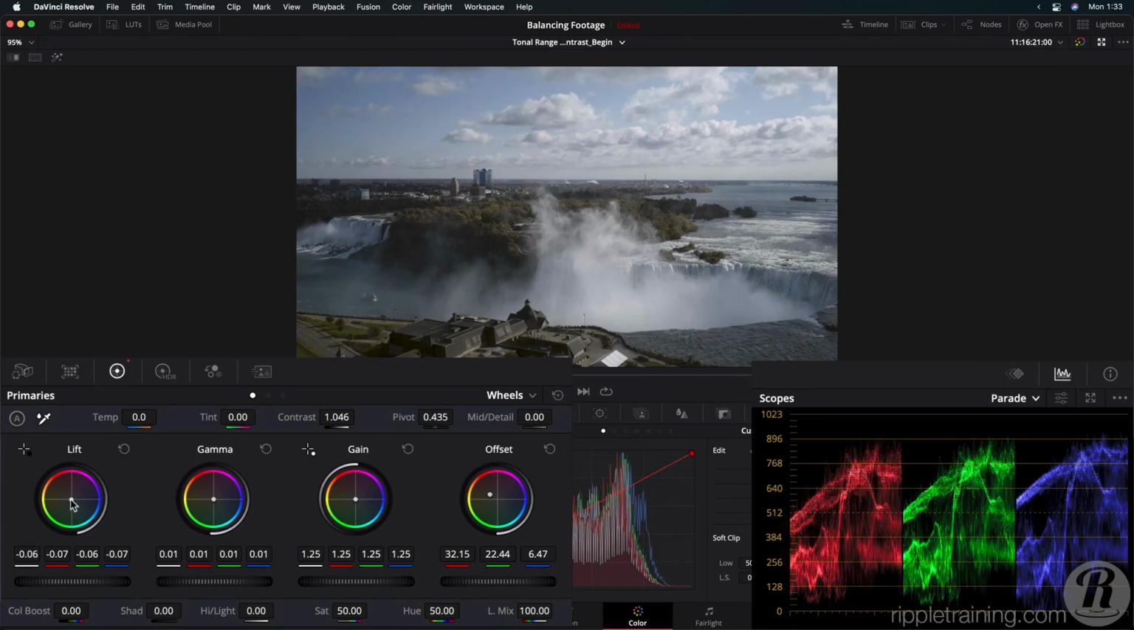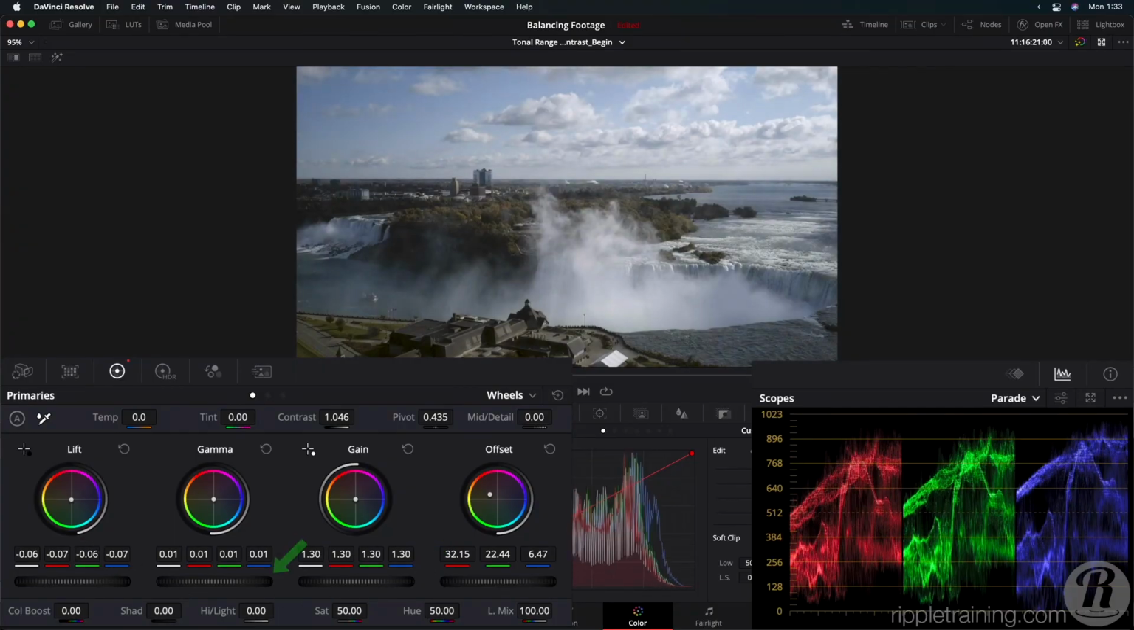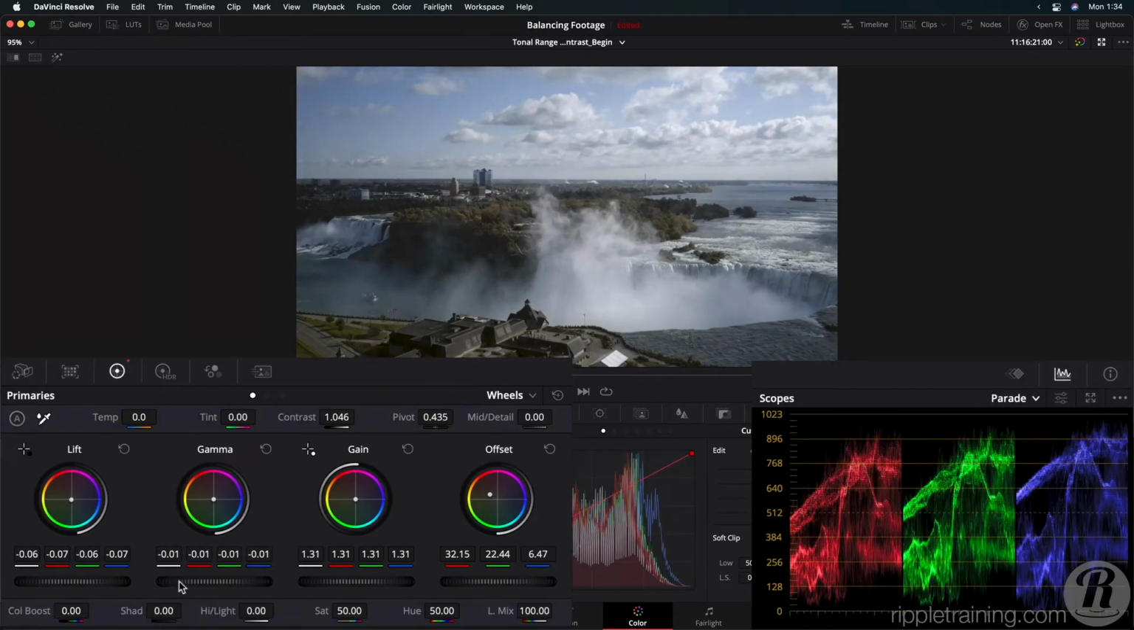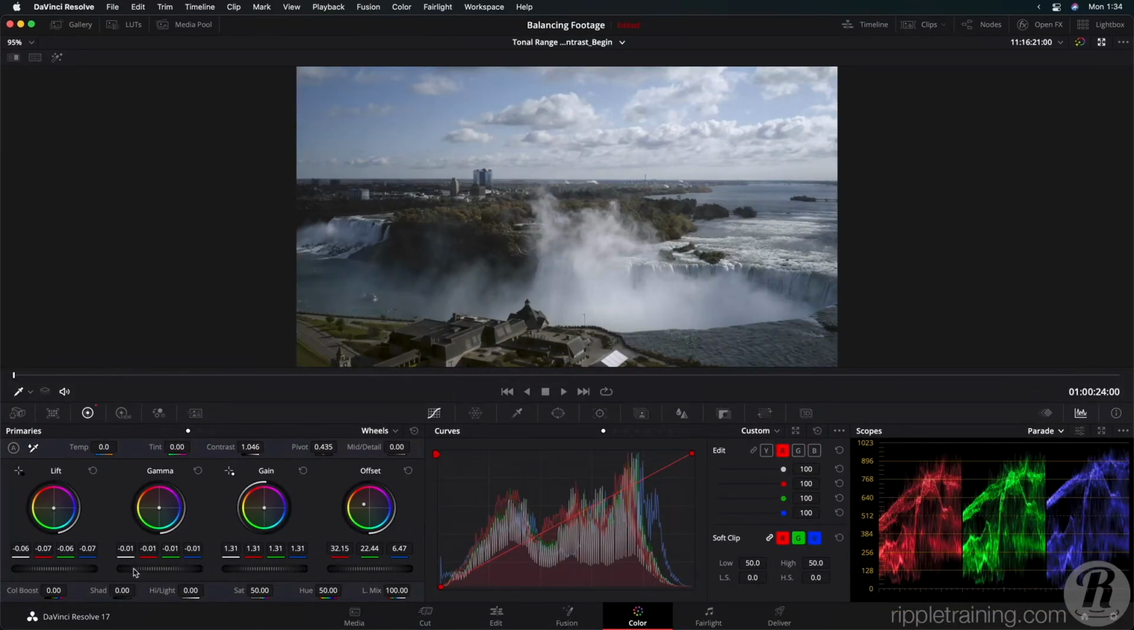Now that I've achieved decent color balance, I can go ahead and readjust my overall tonal range, perhaps bringing up the gain a little bit and adjusting the gamma. So you can see you can use color wheels or curves to color balance an image. Which you use is dependent mostly upon personal taste and which tools you're more comfortable with. But I find that you have more overall control by using the curves.